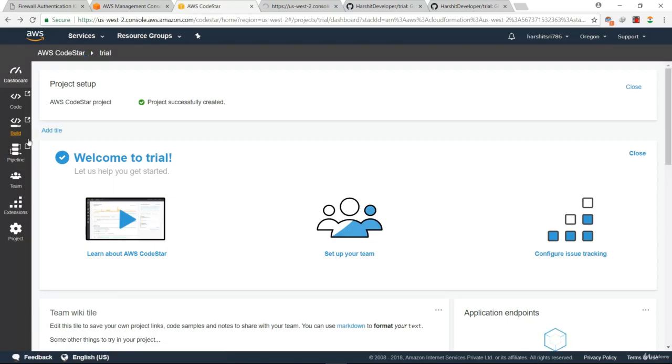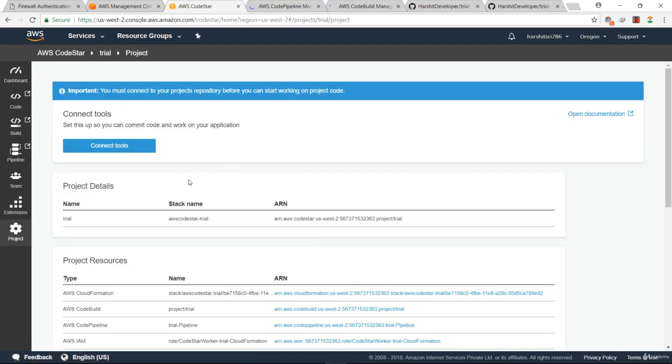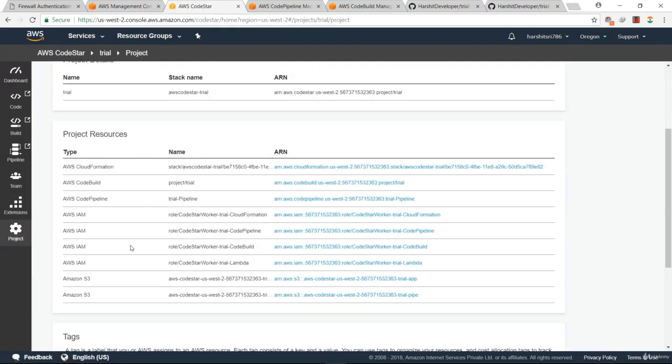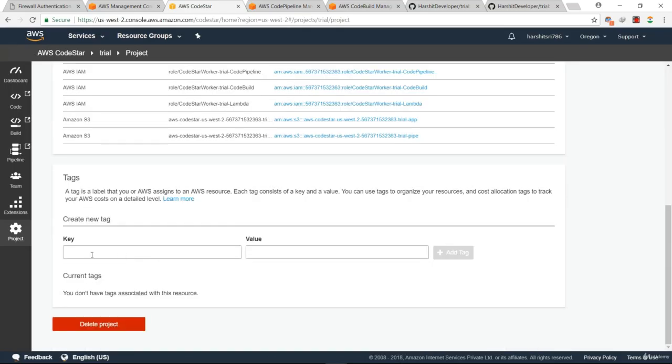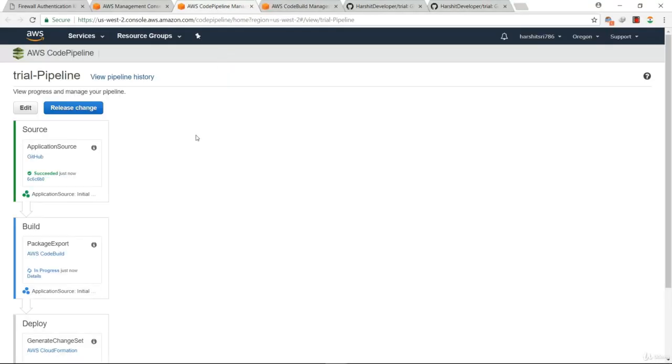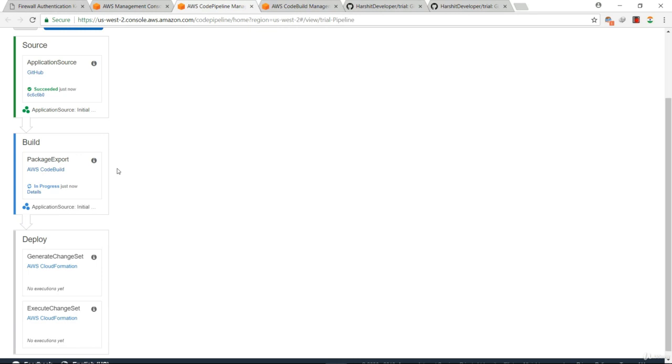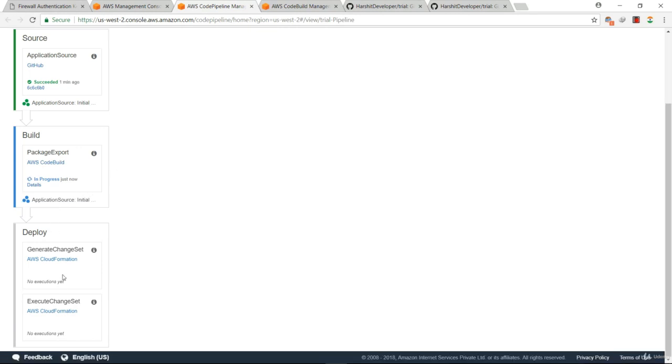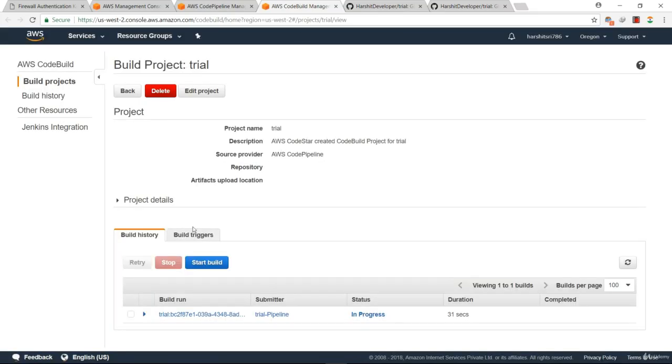Here you can choose to write the code itself, or it will redirect you to the Git repository from where you could edit those files. Then you have the option to create a pipeline, build a team, the extensions, and here it is. The connected tools are there. The pipeline, IAM, S3, the storage option, and more. You could create key value pairs as well. The extension is for Jira, the GitHub issues. There are various extensions also available here.